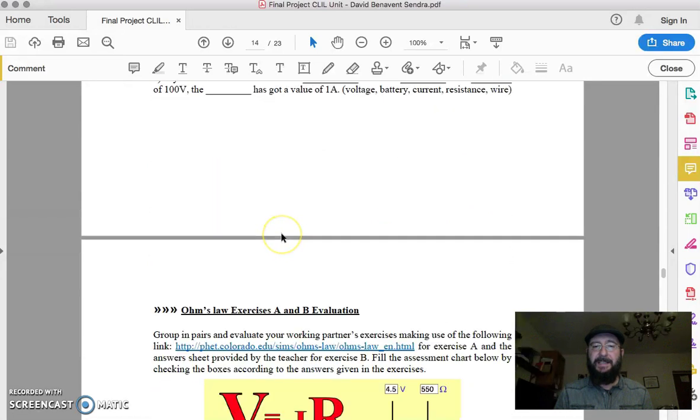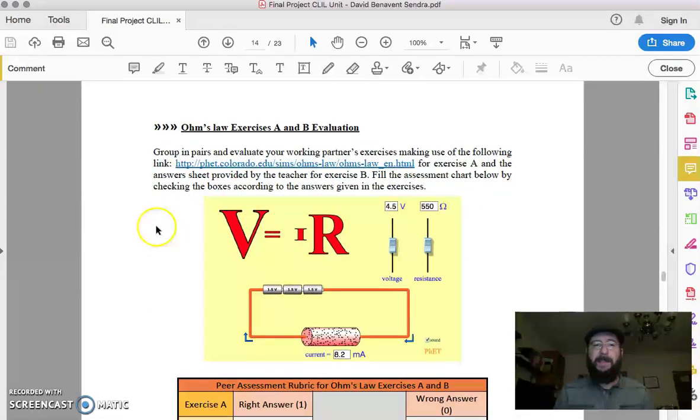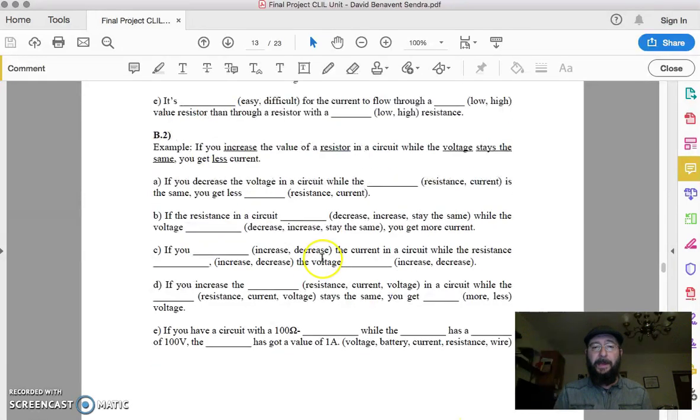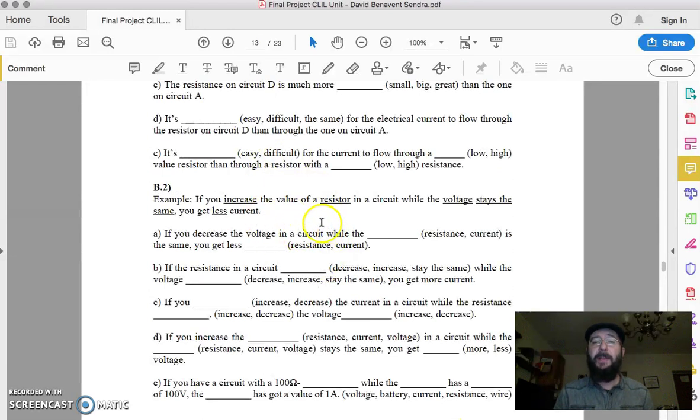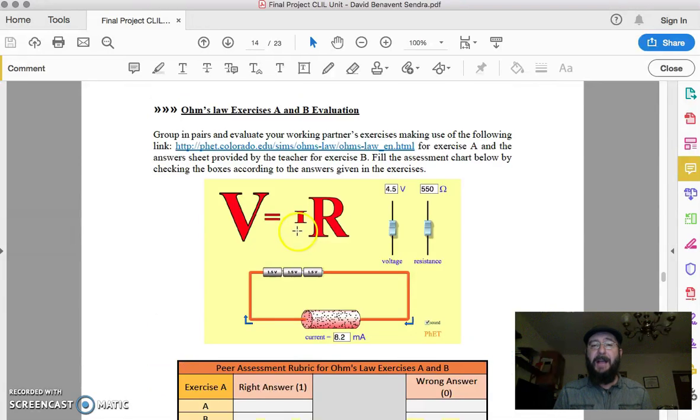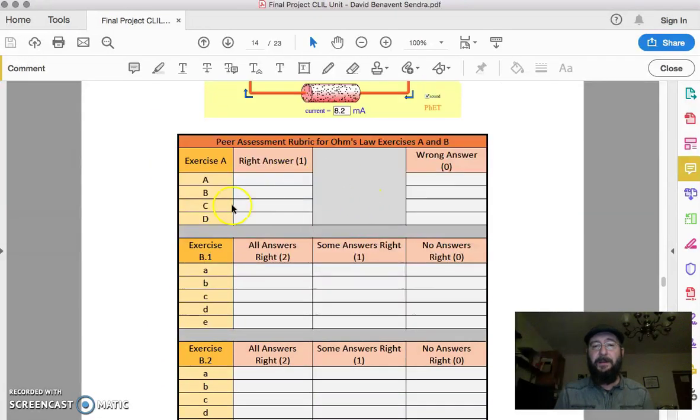Once these exercises are finished, they'll group in pairs and they'll evaluate their working partners' exercises using this online circuit simulator. For the exercises based on language for learning, the teacher will give them an answer sheet so they can fill this peer assessment rubric.